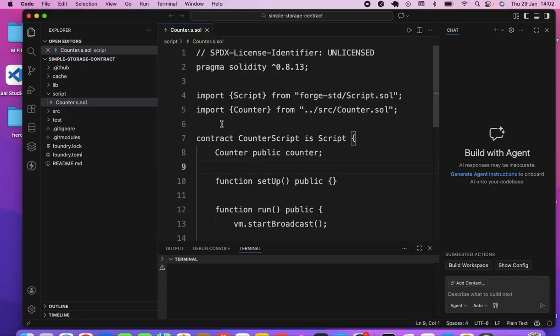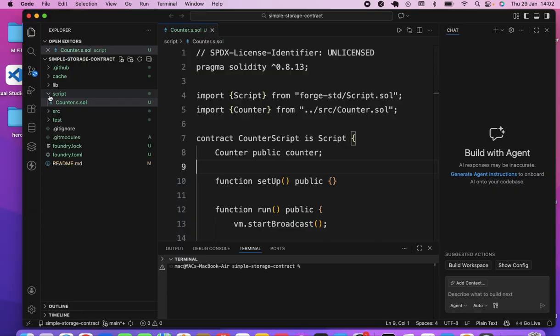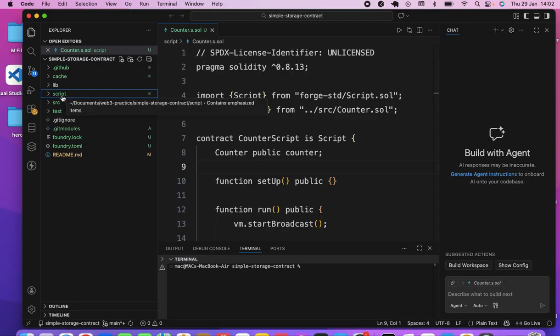So it has come. So you can see the counter script, the counter deployment scripts that come with it. These are the three major folders and one major file that we discussed the other time. Script, SRC, and test. They are all folders. Then this foundry.toml is a file in the root of the project.